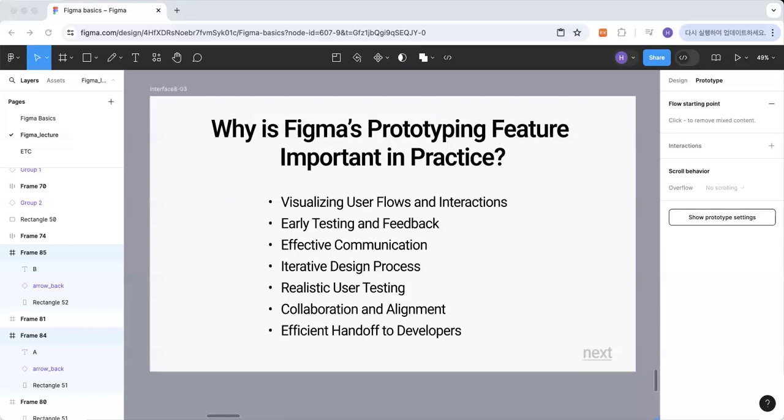Collaboration is another big win with Figma. Its features allow multiple team members to work on the same prototype at the same time. This fosters a collaborative environment where everyone, designers, developers, stakeholders, can align on the design choices. It ensures that we are all on the same page and moving in the right direction.